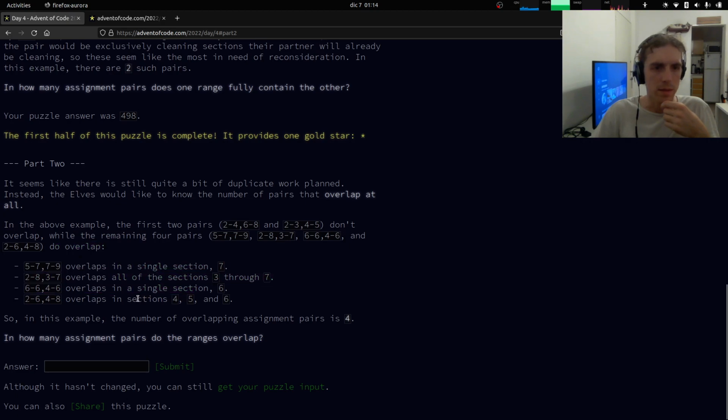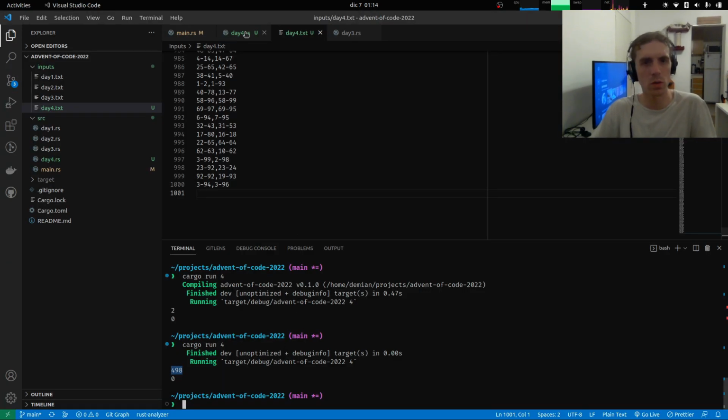Okay, it tells us how overlapping is calculated. It's not too difficult to understand, like 5-7 and 7-9 overlapping in section 7, 2-8 and 3-7 overlap in sections 3 through 7. So in this example, the number of overlapping assignment pairs is 4. How many assignment pairs do the ranges overlap? So, okay.